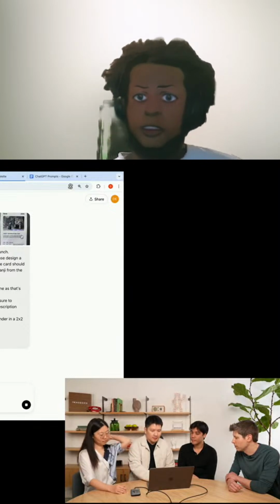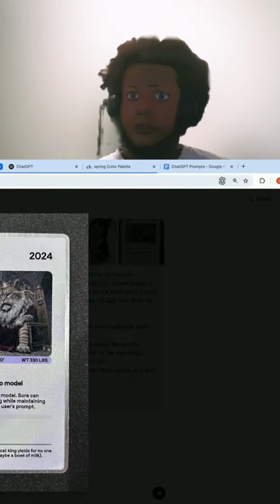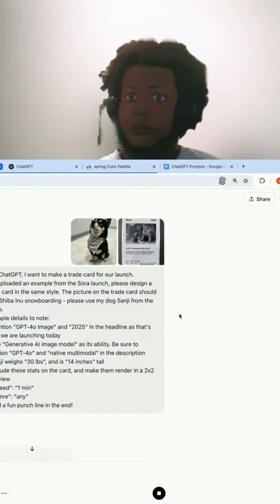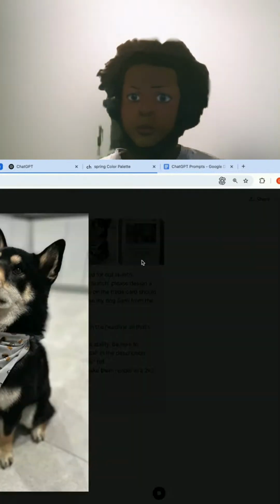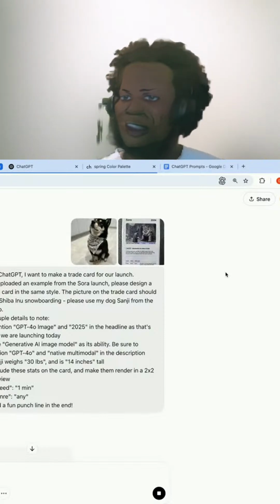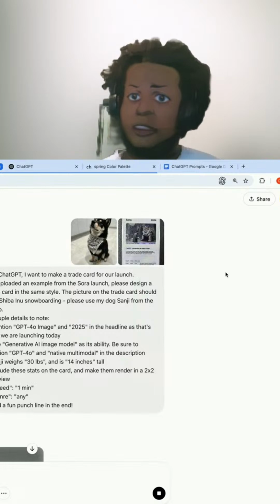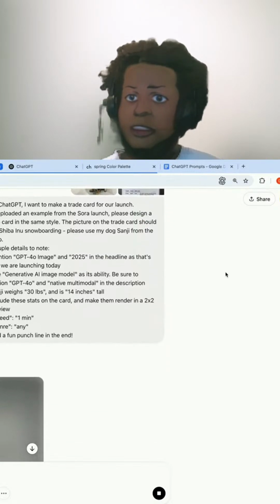So I took a photo of it in the morning. This is what it looks like. But instead of having the giant cat king here, I would like to have my dog Sanji to be the main character. And this is a photo of my dog. He's cute. And I've also included a couple details that I would like to see on the card, including the name of the model, the year, and some abilities I would like to highlight, and also the weight and height for Sanji. And let's see what the model comes up with.